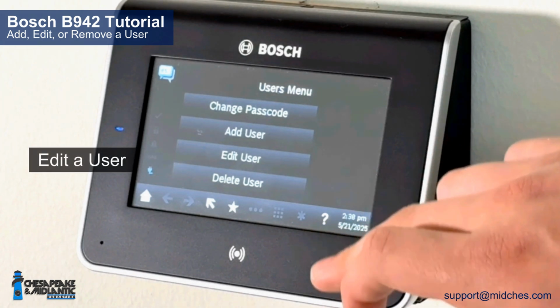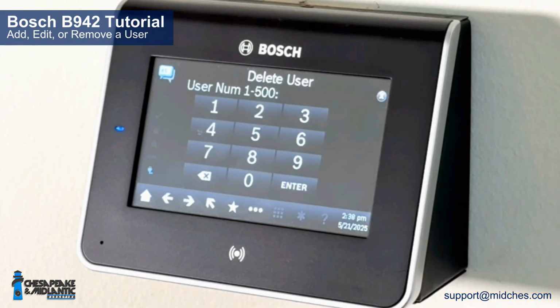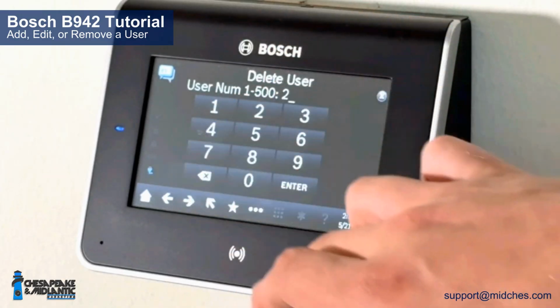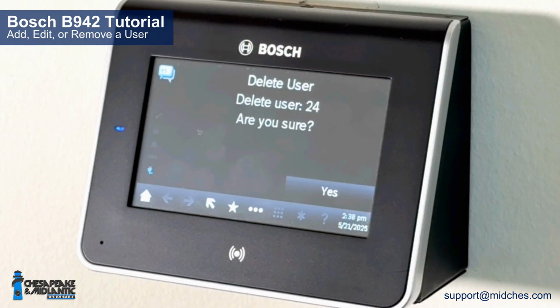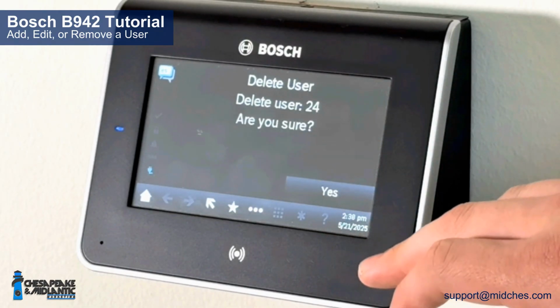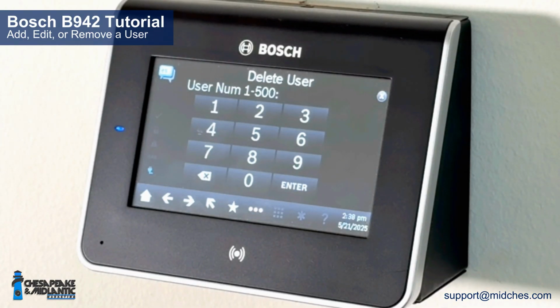Delete an existing user. Tap Delete User. The screen will prompt you to enter the user number. You must know the user number that you want to delete. In this example, we are going to delete user 24. Tap Enter. Tap Continue. Tap Yes to confirm. Tap the upward arrow to bring you back to the Users menu.